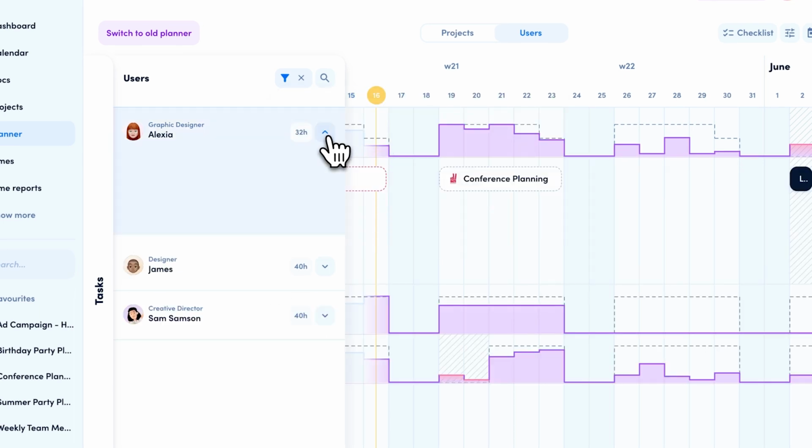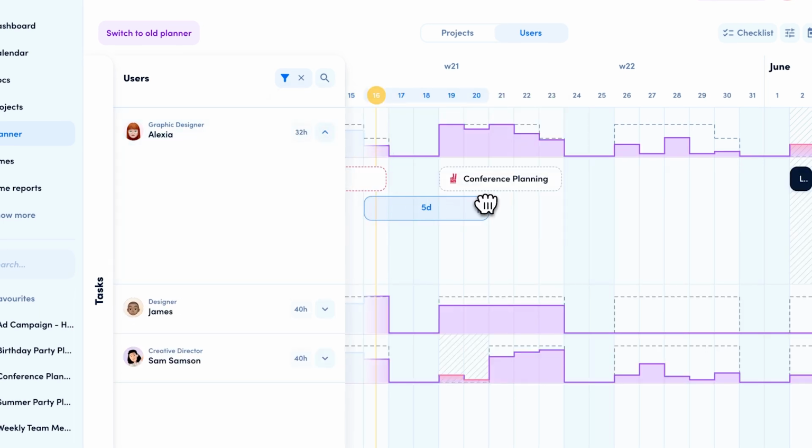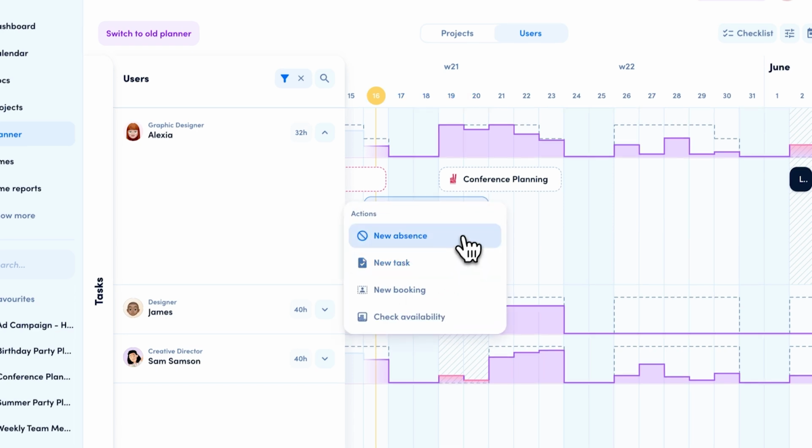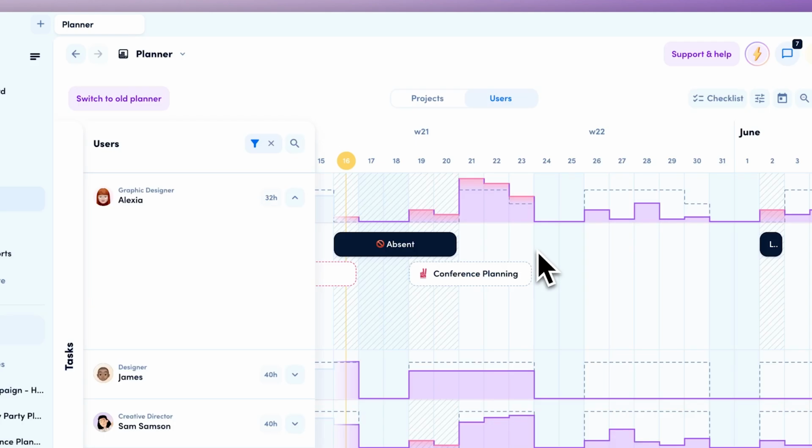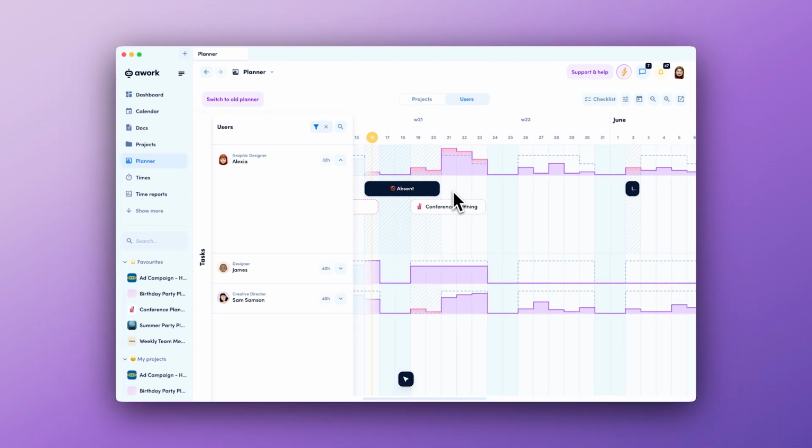Now, as the next step, I'm going to go ahead and assign an absence to this user. This will make sure that the user is marked as absent, which shows in the planner as well as in the planner widget on the dashboard. But more importantly, it sets this user's capacity over the next couple of days to 0. This is visible both in the planner, but also anywhere from within awork when checking for users' availability when, for example, assigning them tasks or creating bookings for them.